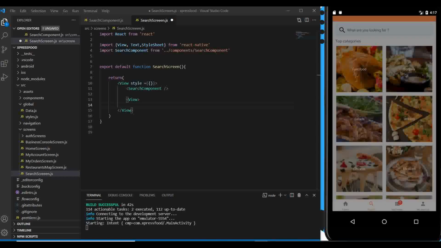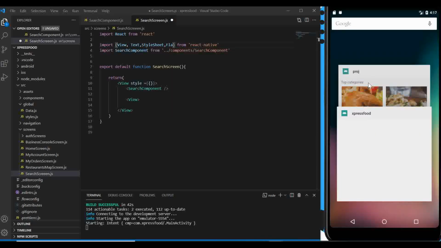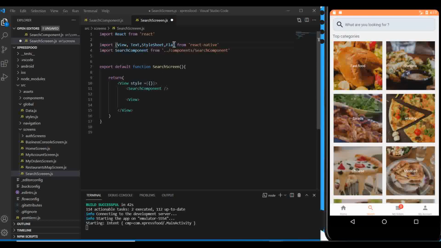Once you have opened this view, we're going to populate the code. Okay, I see my emulator is building now. In the meanwhile, while the emulator is building, I want you to import first of all a flat list, because we're going to make use of flat list in order to display these pictures here. So import flat list from React Native.